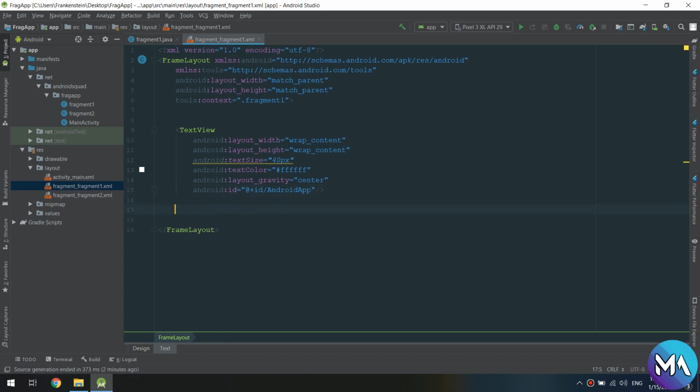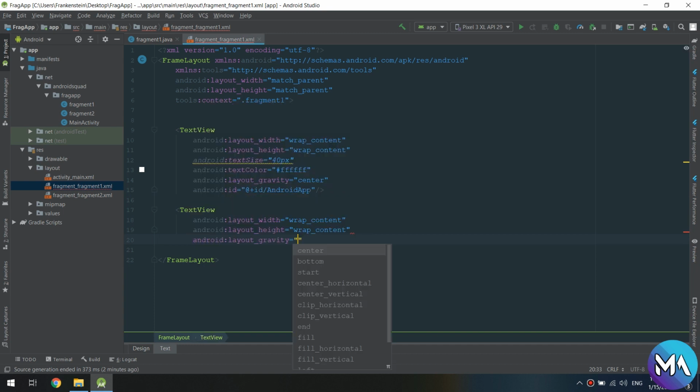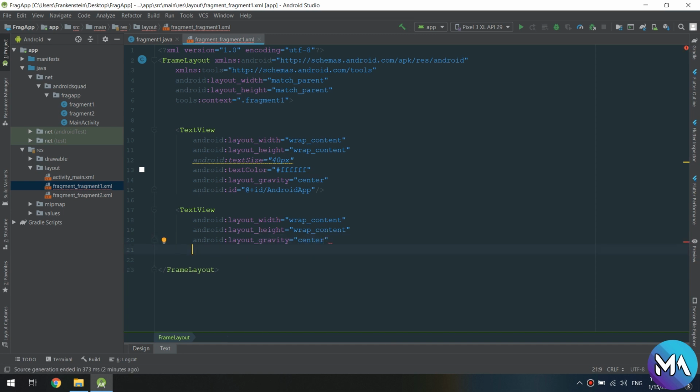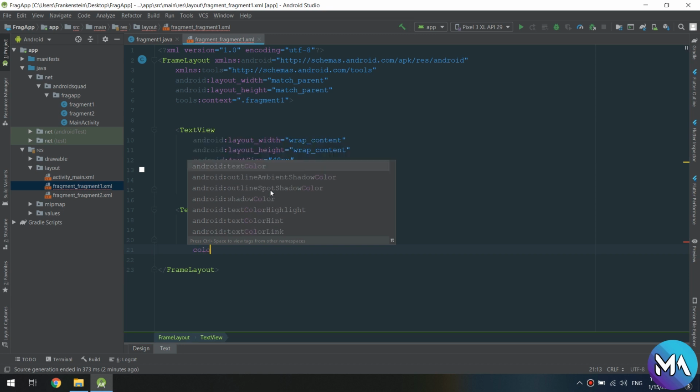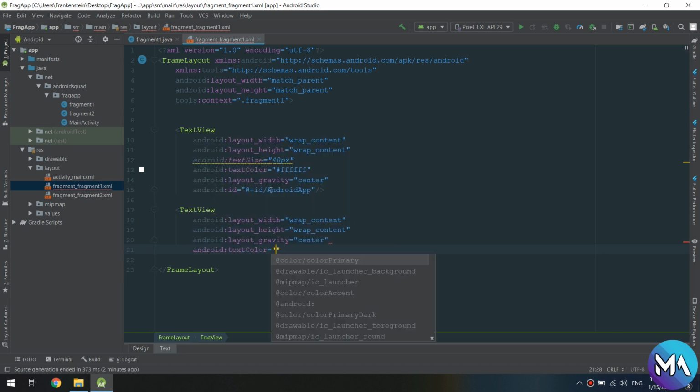We are going to put everything we have learned into video tutorials and lesson tutorials. What I'm doing here is just making text views inside our fragment layout.